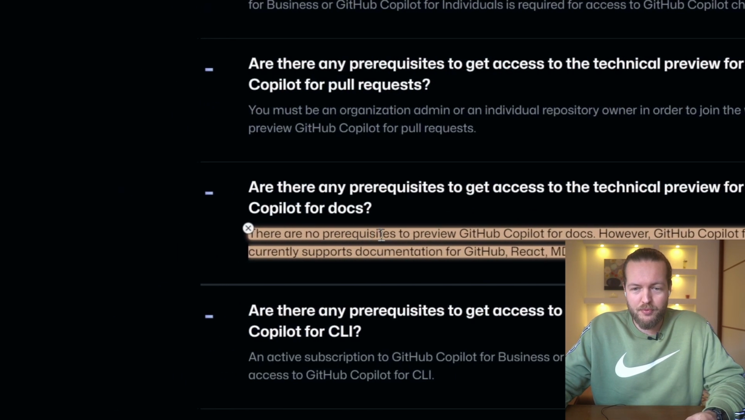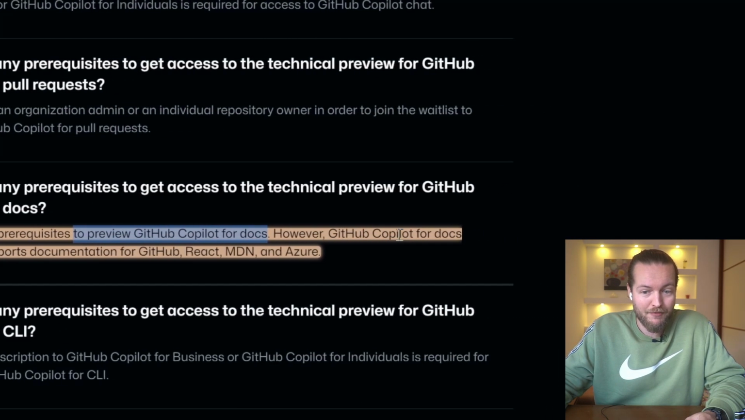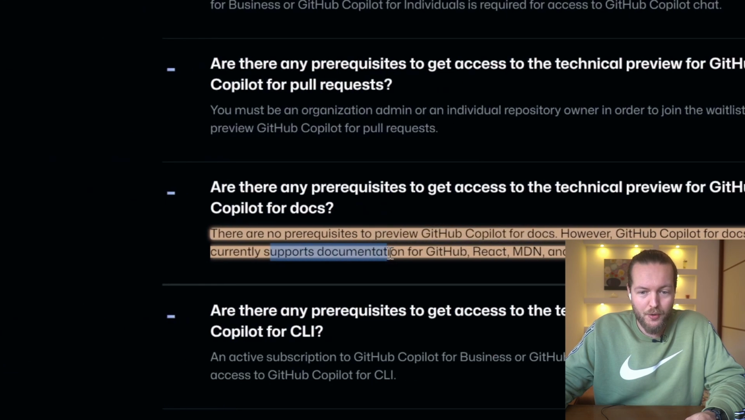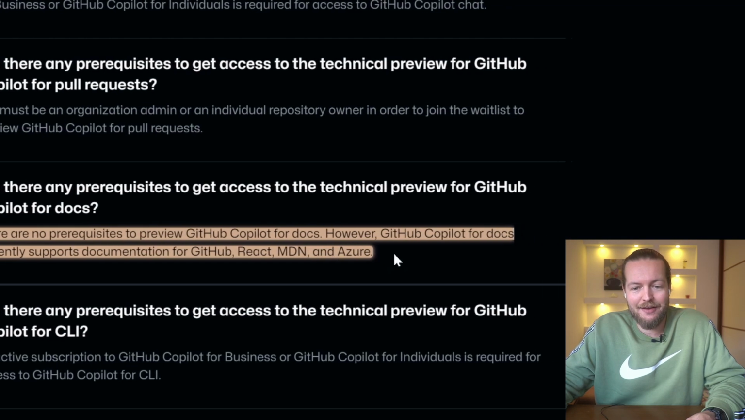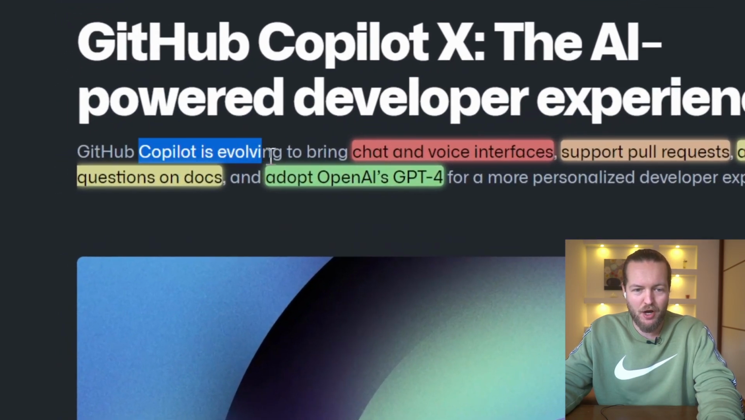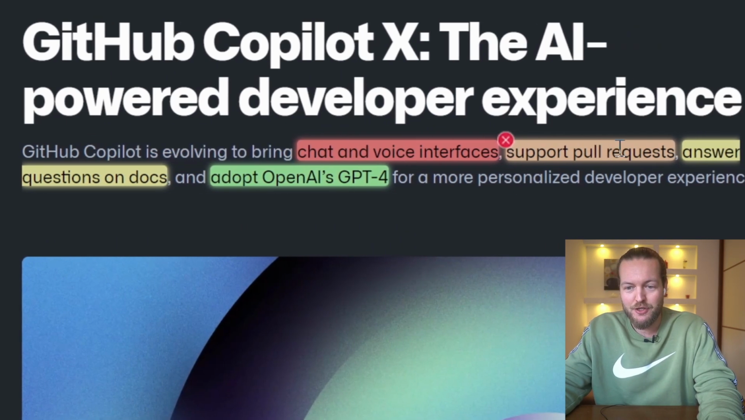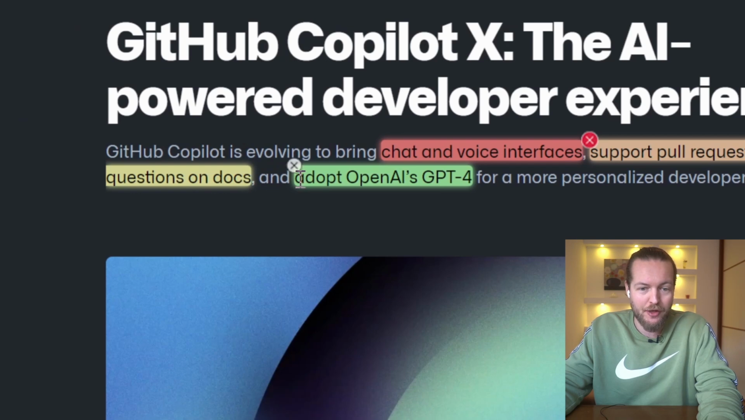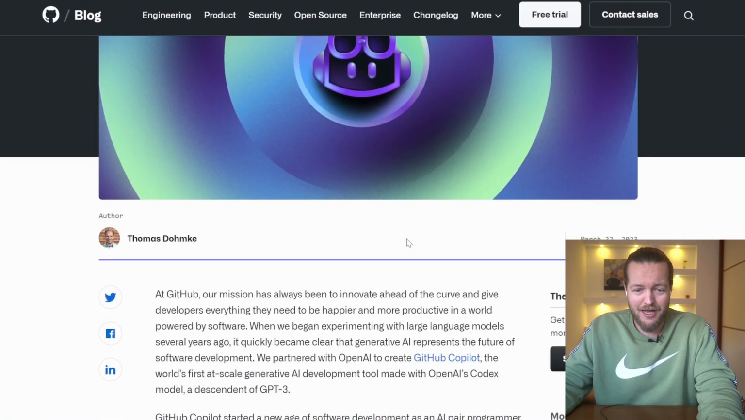So there are no prerequisites to preview GitHub Copilot for Docs. However, GitHub Copilot for Docs currently supports documentation for GitHub, React, MDN, and Azure. I also want to show you guys this blog here, the AI-powered developer experience, where it basically said that GitHub Copilot is evolving to bring you chat and voice interfaces, support pull requests, answer questions on Docs, and adopt OpenAI's GPT-4. So it can actually even do voice, which is absolutely wild.